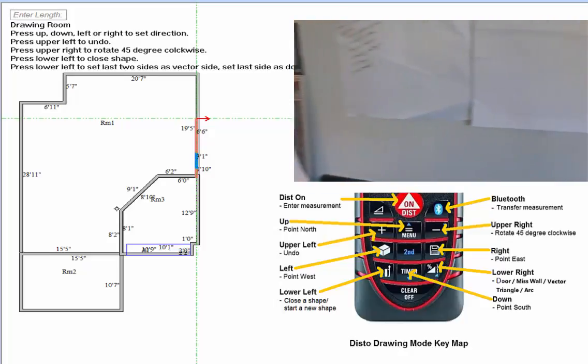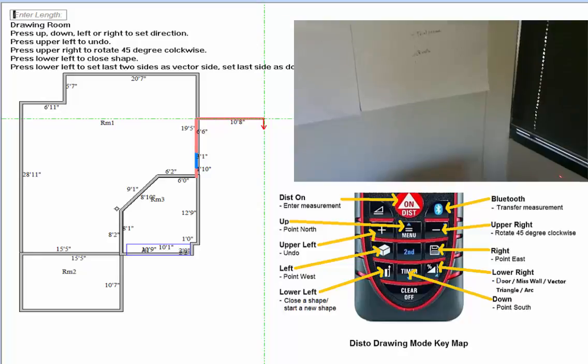For further help with drawing with the Disto, please reference the Disto user guide.